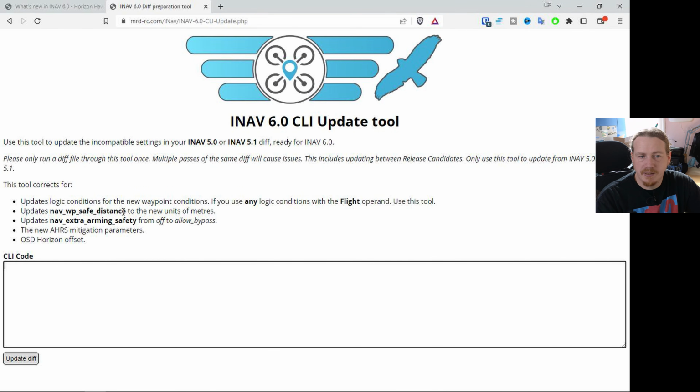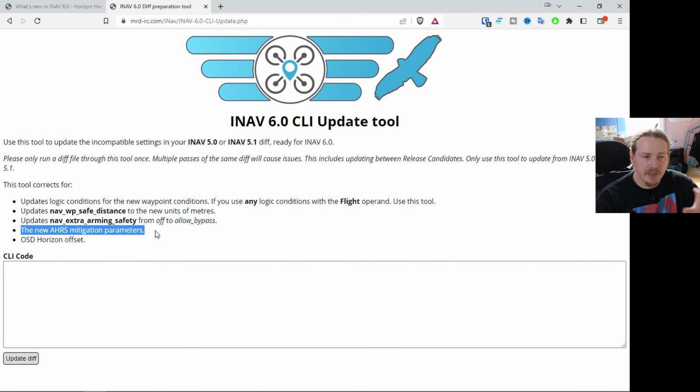It will update the nav waypoint safe distance, so that what you've got currently set will be set in the new version. It will update nav extra arming safety, so if you've got it set to off, it will set it to allow bypass so you can still use that functionality. It will try to set the AHRS mitigation parameters. Now, most of the time, this is just deleting what you've currently got, because the new parameters are using different parameter names. So if you put your old one into the diff, you'll get a load of errors where they are no longer parameters in the system.